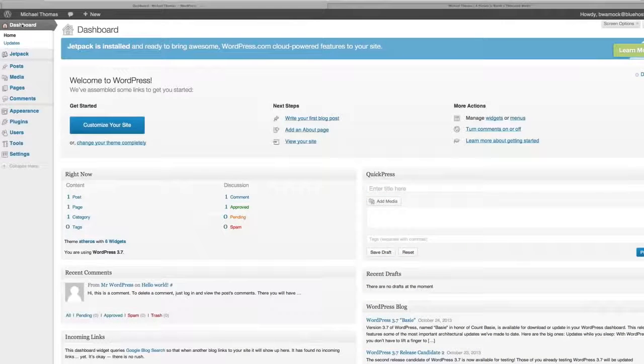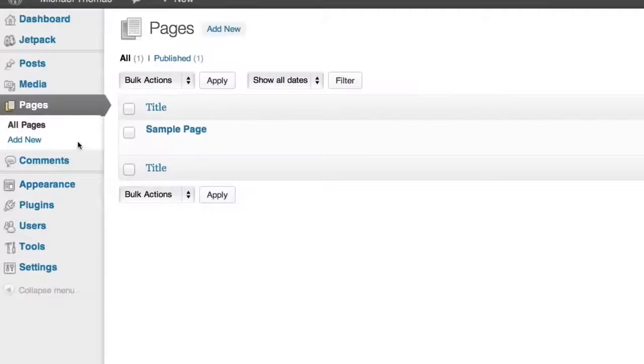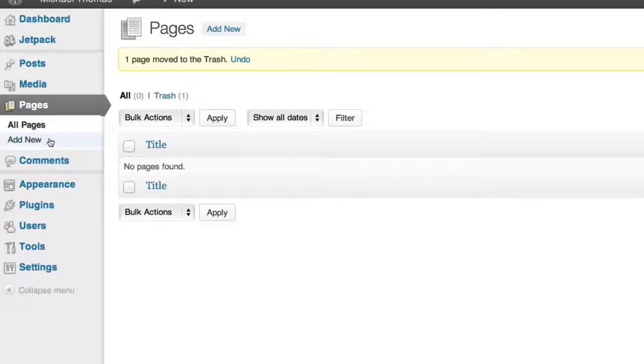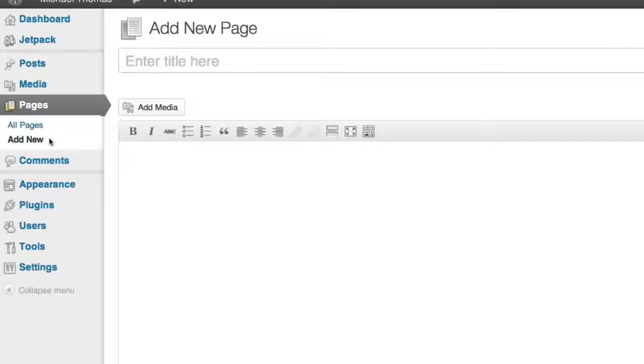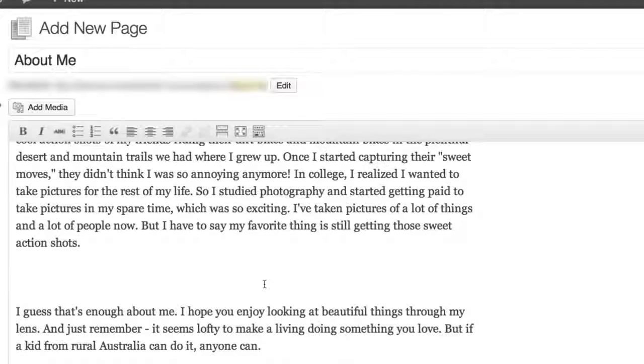Let's start by going to our dashboard. On the left you'll see the Pages tool. There's a sample page already in there, but we don't need it anymore, so we'll throw it out by clicking Trash. Now we'll add a new one. So click Add New. It's going to ask you to give the page a title. I've already written something up for this section here, so I'll go grab that and paste it in.